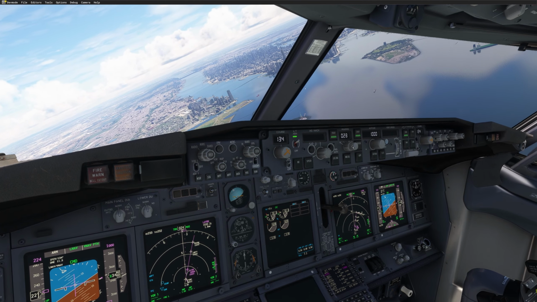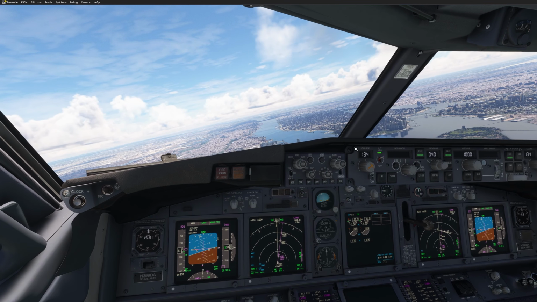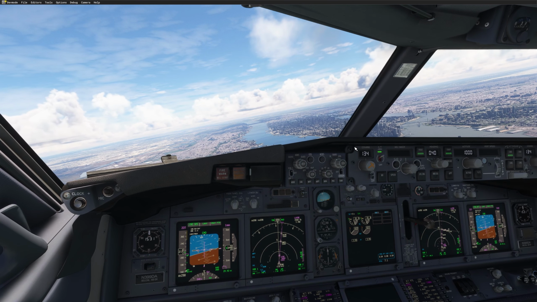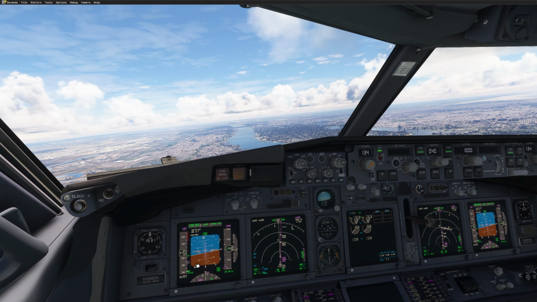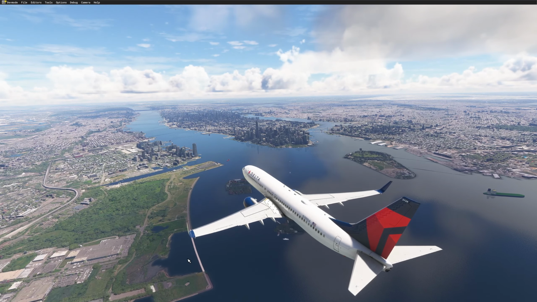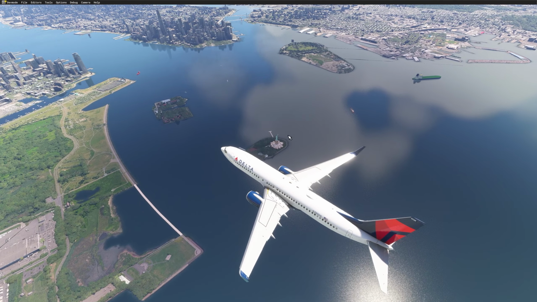And as we pass the decel point, the aircraft wants some drag, so I'm going to go flaps 1. FMC speed, flaps 1. You can see that the speed has reduced to bug 1 already. Over the Statue of Liberty.